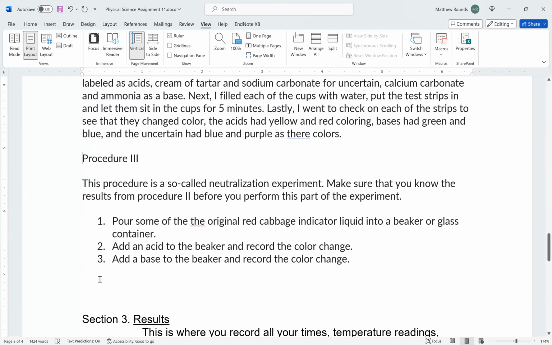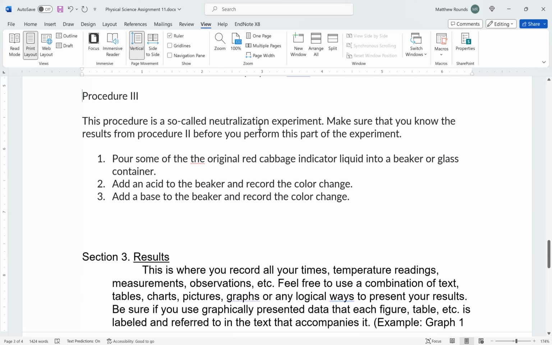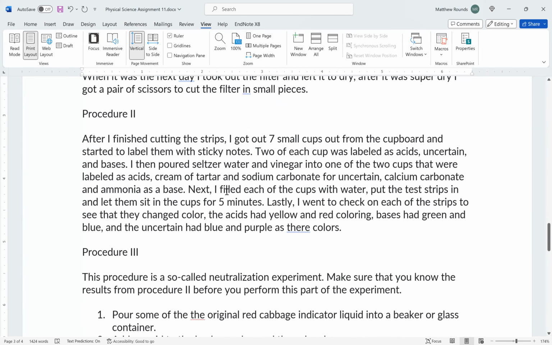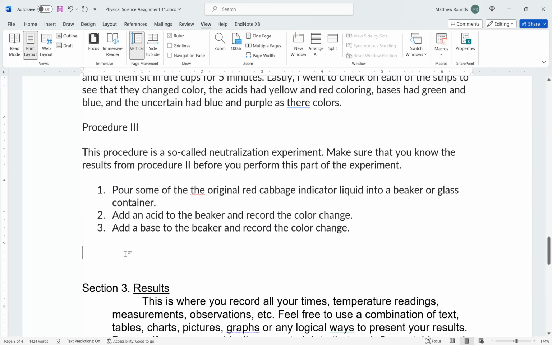Okay, procedure 3. This is when you were asked to do the neutralization experiment. You start by putting the cabbage into the glass or beaker. Then you added the acid, record the color change. Then you added the base, record the color change. So this will be the last procedure that you have to do, but looking for an explanation, just like you did here about what you did. It's past tense.